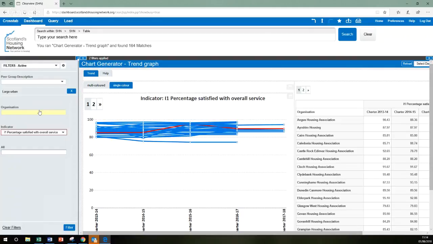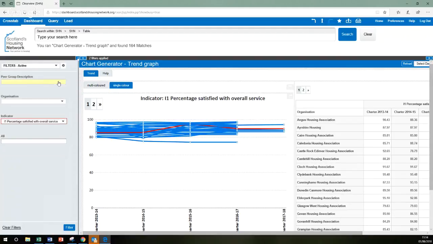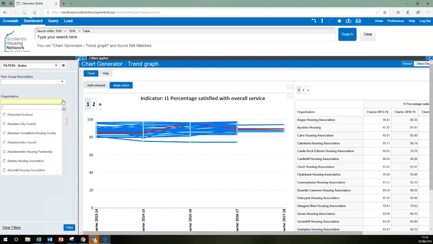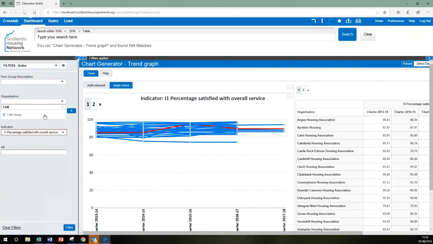You don't have to use one of the predefined peer groups within the peer group description. So if I was to remove this by clicking the X, we have no peer group selected. The drop-down menu below gives a selection of every social landlord in Scotland that's registered with the Scottish Housing Regulator. And I can select organisations by clicking on them. These are searchable as well, so if I were to start by typing in Link, it would appear.